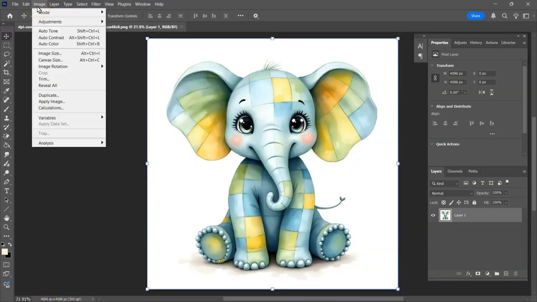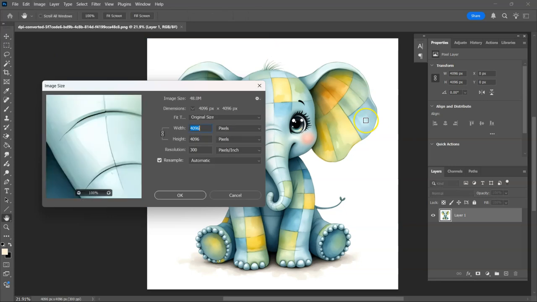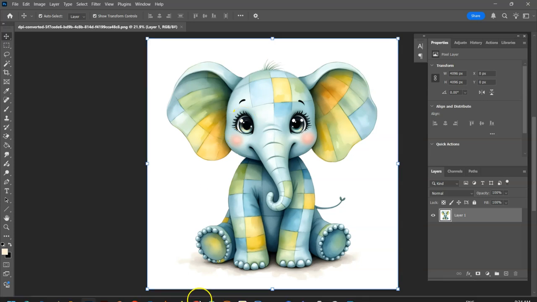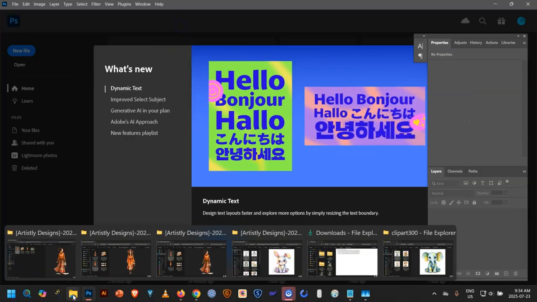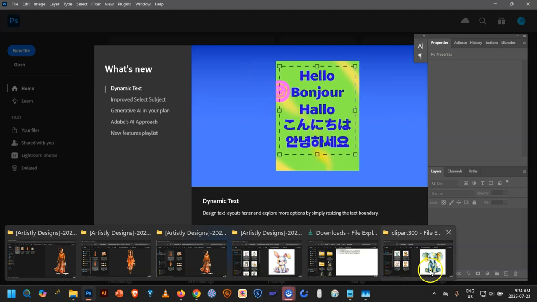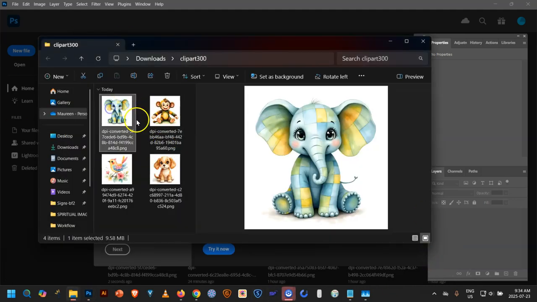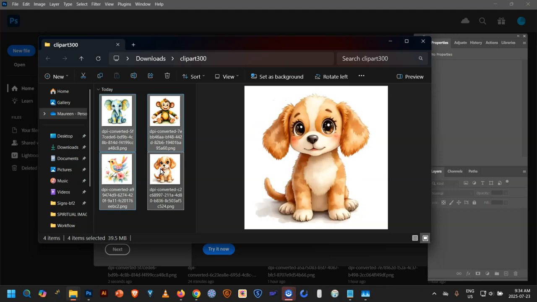I'm going to check this image size. So it's 4096 by 4096, and the resolution is 300 dpi. So perfect. So I'm assuming the other ones are the same, right? So I'm going to close this out. I'm going to come back here, and I'm going to grab all four of these.